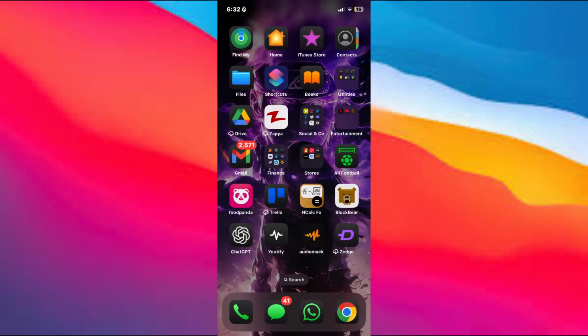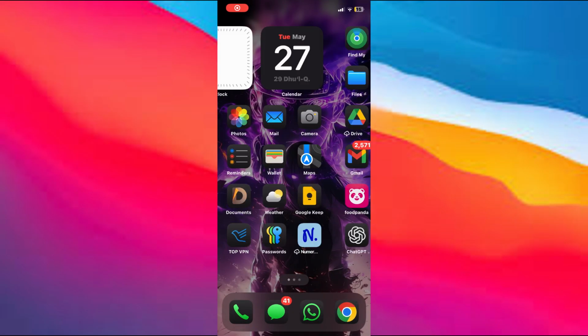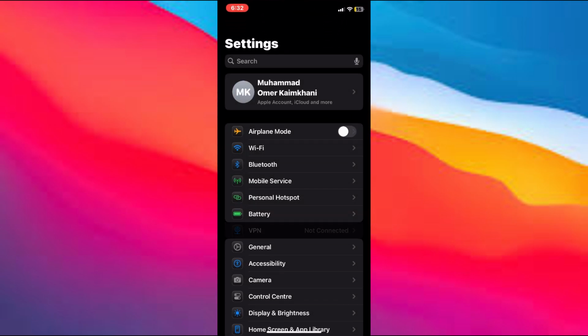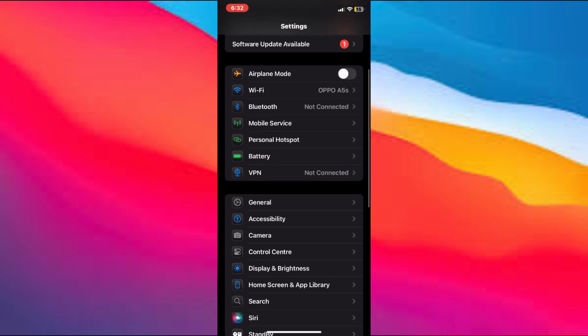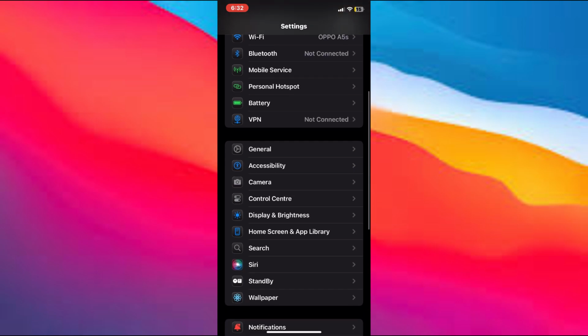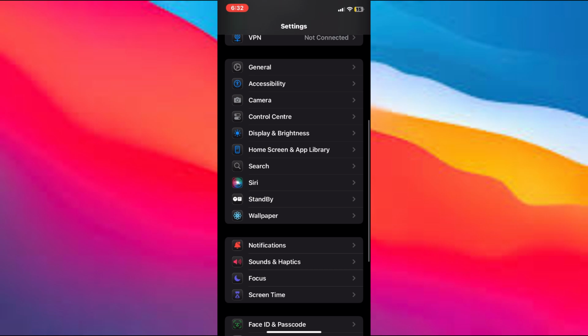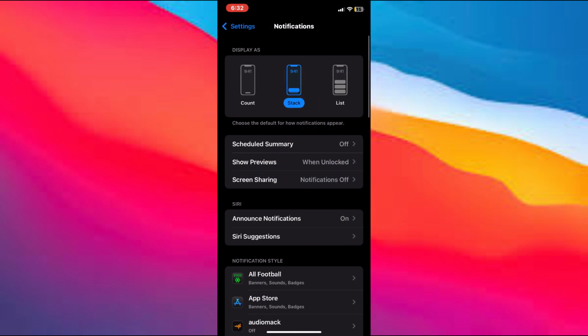So let's get started. This method works on both Android and iPhone. To begin, open your phone settings. On Android, find and open your notification settings. Then, enable notification history. This feature stores all incoming notifications, including deleted messages.